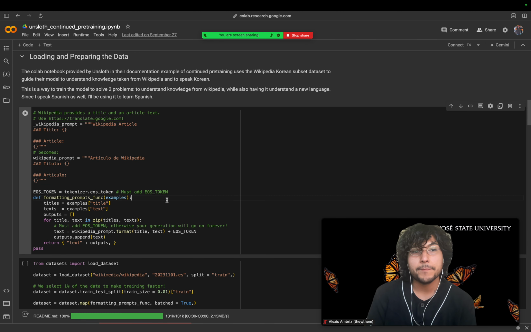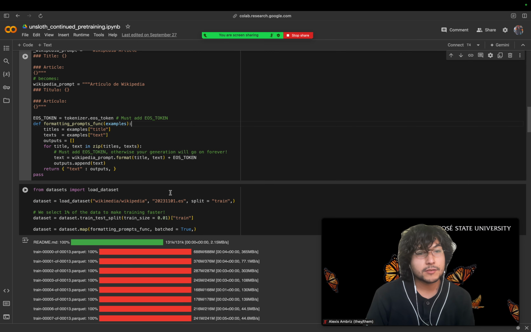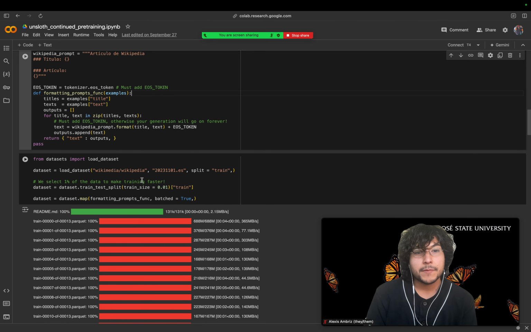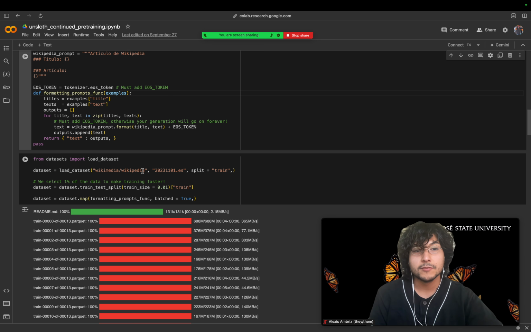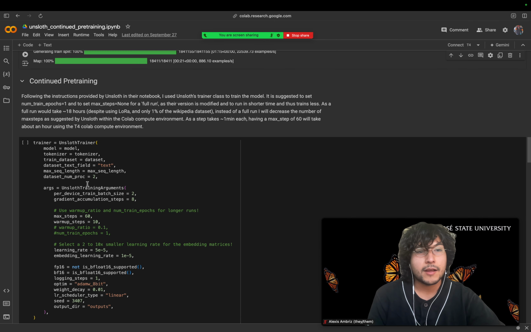Continued pre-training is a good idea when you're trying to alter the model significantly, since it exposes more parameters and allows you to basically train more data. And Wikipedia has lots of data, so Wikipedia is a really good dataset to use when you want to train a language to a model. So this is the .es, the Spanish file of the Wikipedia dataset, and this is where I pre-train.